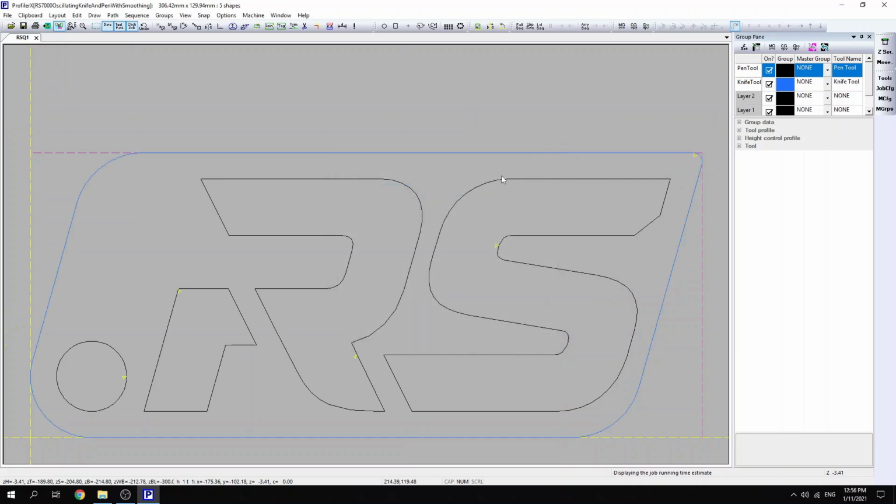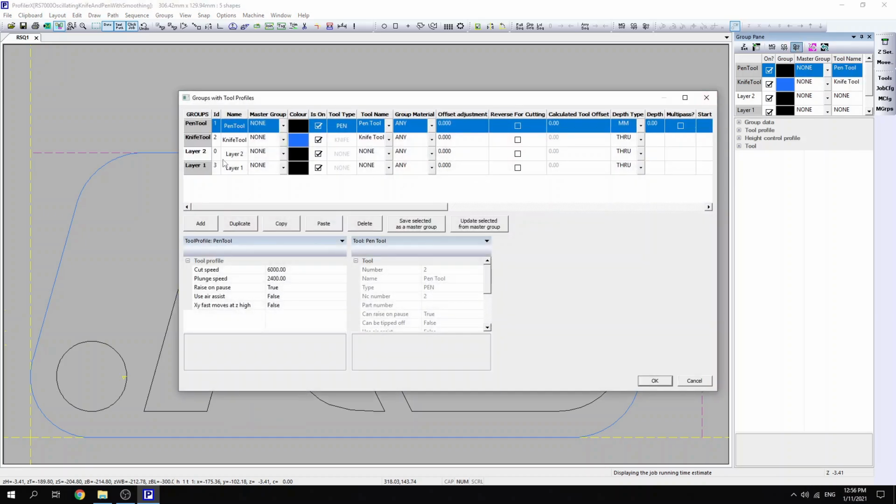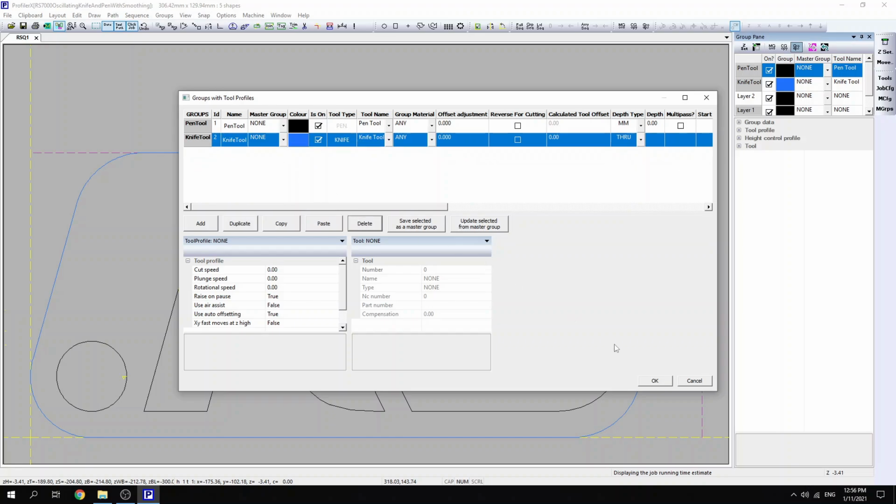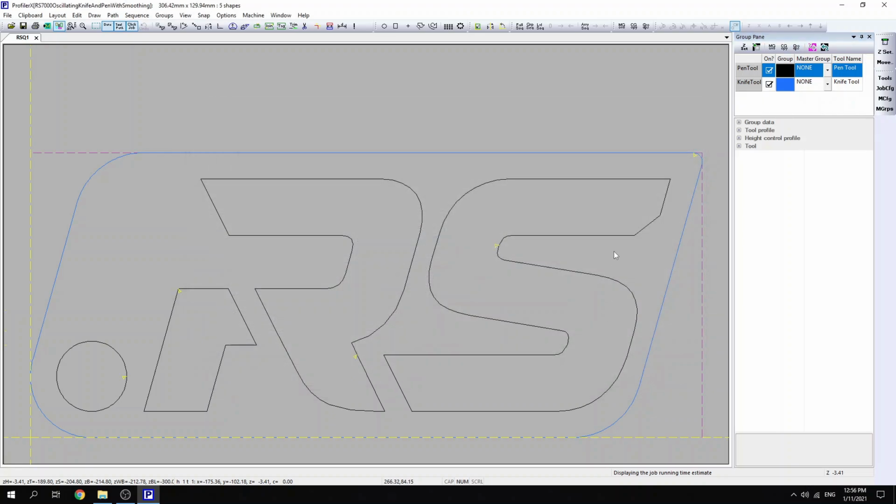Now that we have correctly allocated our shapes to the groups, we are still left with the groups created by the layers from the external program. To clean this up, select the Groups button from the group pane. Highlight the unwanted groups one at a time and click Delete to remove them. Click OK once all the unwanted groups have been deleted. You are now at the point where you are ready to sequence your shapes and save the file.